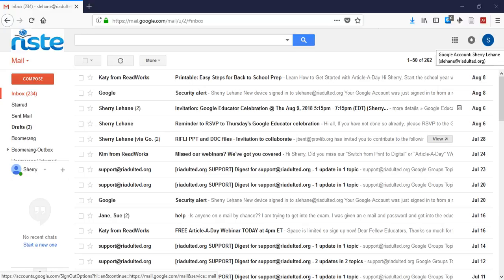And with your Google account, you have access to Gmail as well as a number of other tools. So there's always different ways to get into some of these tools. You do need to have your account. It could be your personal account, but once again, we want you to set up an riadulted.org account. And you can do this by contacting support at riadulted.org, and I'll be sharing that with you in Lesson 4.